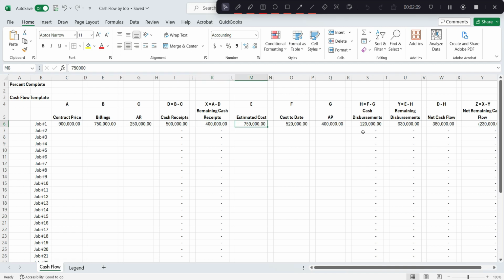Now let's go on to the cost side. We have our estimated total cost of $750,000. From the beginning of the job to the end, we're expecting to spend $750,000 on this job. Cost to date on this job is $520,000. Again, all the subcontractor costs, material, general, payroll, all of that is going into this cost to date.